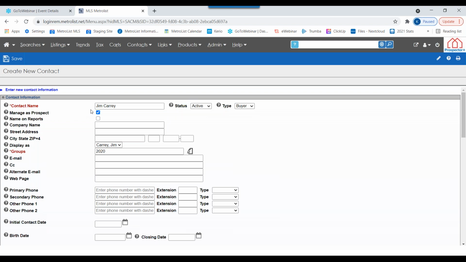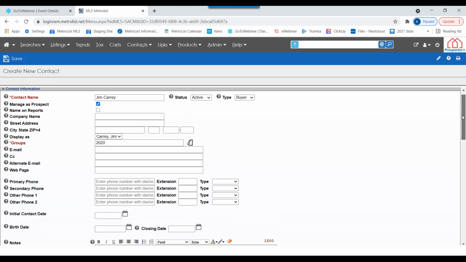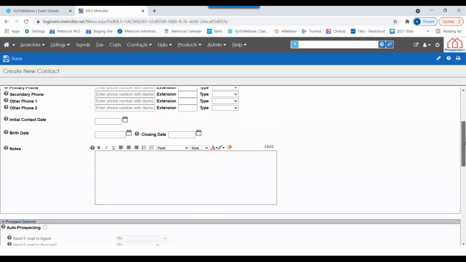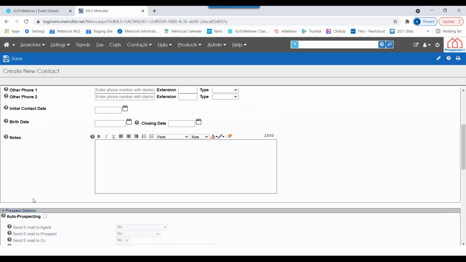Now, I spoke earlier about how I will wrap up with some time-saving preferences at the end of class. And one of those preferences that you'll notice here that I've set that you probably don't have checked is to manage as prospect. So this checks default every time for me. And what this does is it opens up this contact form, you guys.